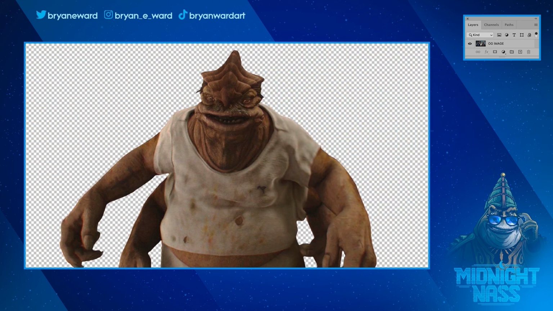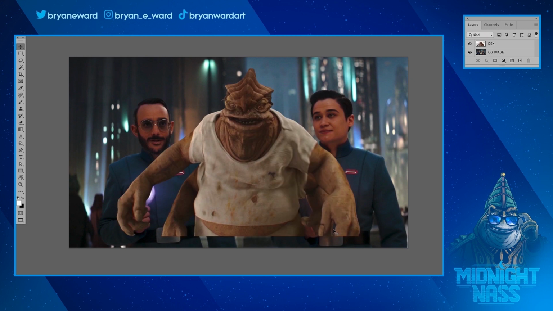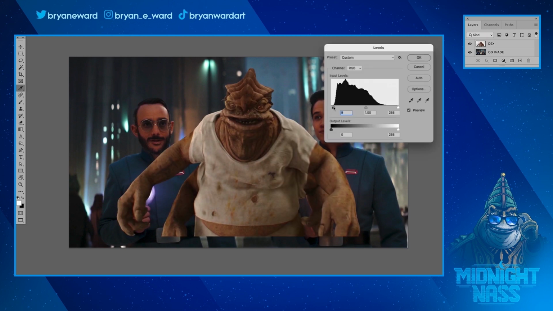Okay, now that that's over with, I just need to cut and paste this image into the other document. Then I can use the levels and hue and saturation to make some adjustments to the image so it kind of matches the lighting and overall color of the original image.